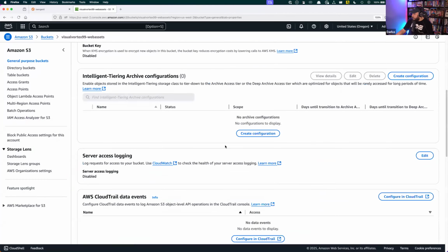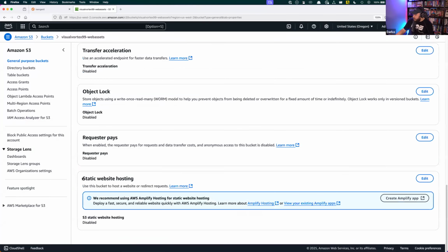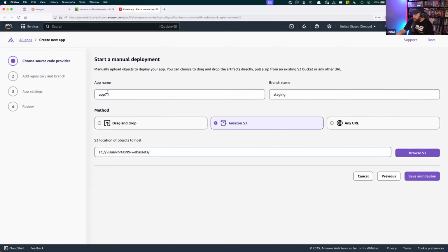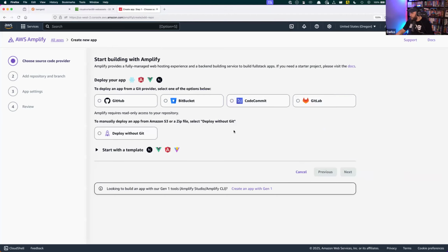If I go to properties, static website hosting like that, you just click create Amplify app, well, bam, takes you here. That's it. You give your app a name, save and deploy. You have a website available on the internet, of course, with static content, just like that. Excellent feature. Love it. It's just one of those wonderful quality of life things that we all need when it comes to building on the cloud.